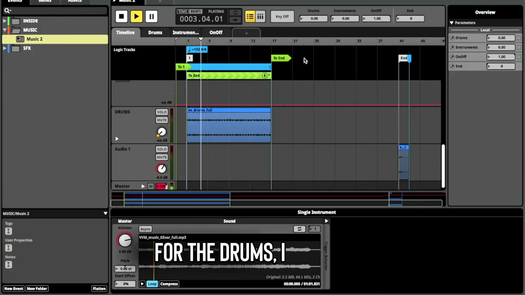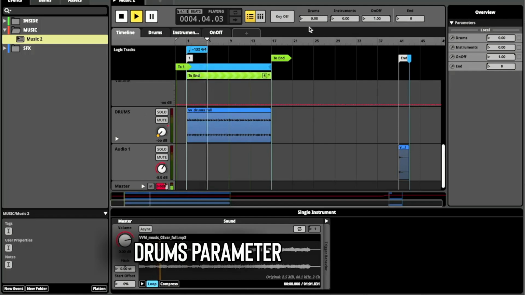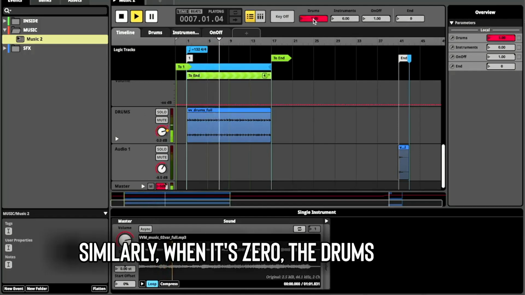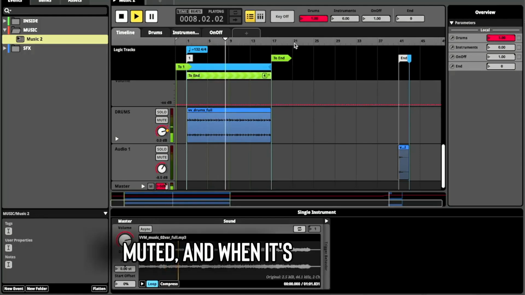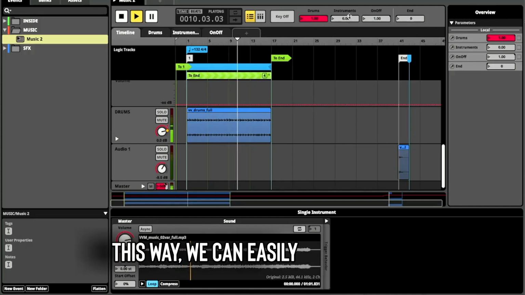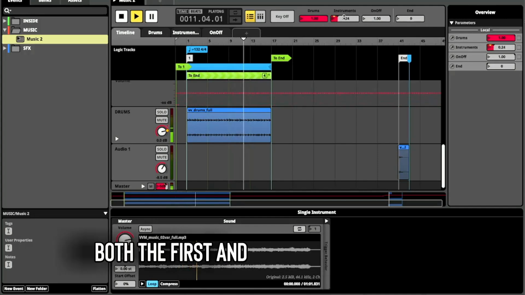For the drums, I created a drums parameter and set it up similarly. When it's 0, the drums track is muted, and when it's 1, it plays. This way we can easily add drums to both the first and second music themes.